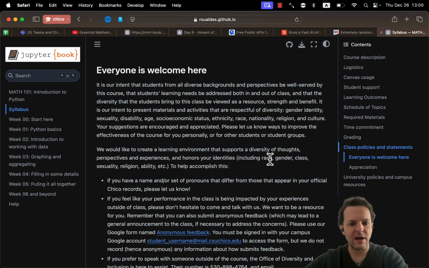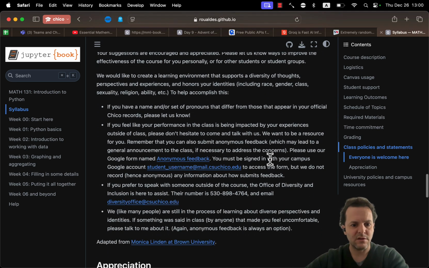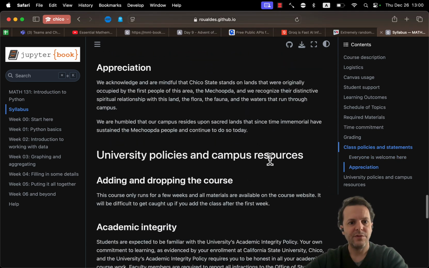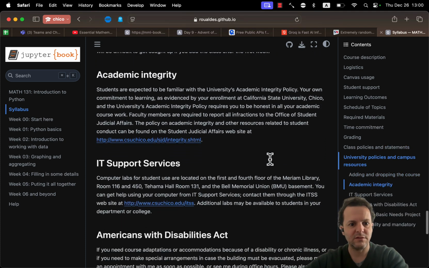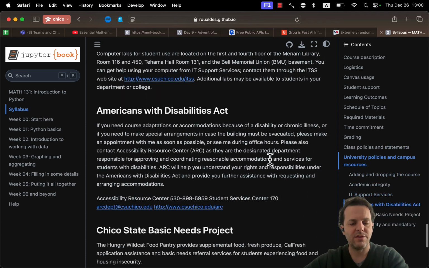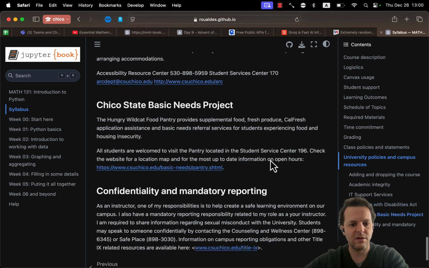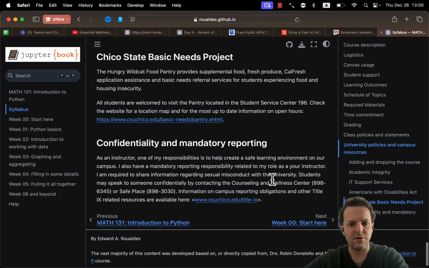Everyone's welcome in our class. There's some more words for you to read about it. Chico State is beginning to better recognize its history, and so we have an appreciation statement to the Mechoopda here, which I think is great. Here's some more copy and pasted pieces from the university. I encourage you to read them on your own and let me know if you need help with any of them. I am here to help, and I'm happy to.